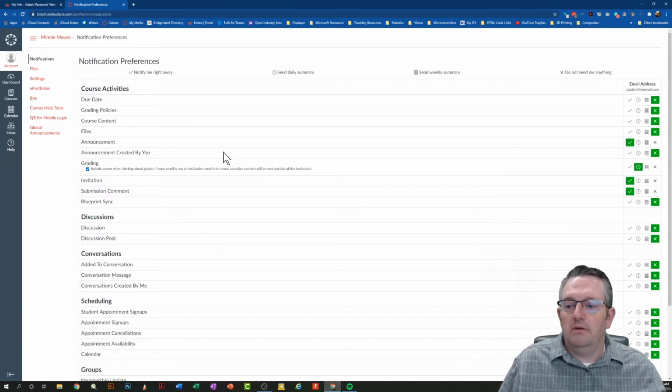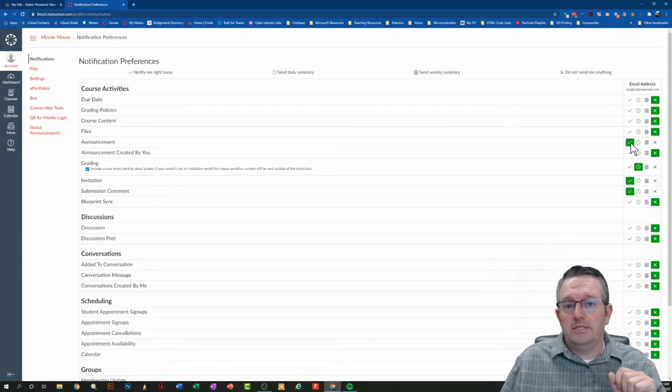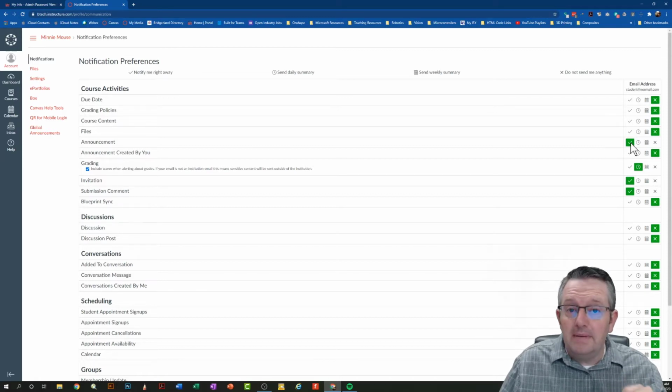There's one that I absolutely insist that you have checked, and that is this announcement green check mark. So the green check mark means that as soon as I make an announcement in a course that you're in, it will blast an email to you immediately. Okay, that green check mark means immediately.